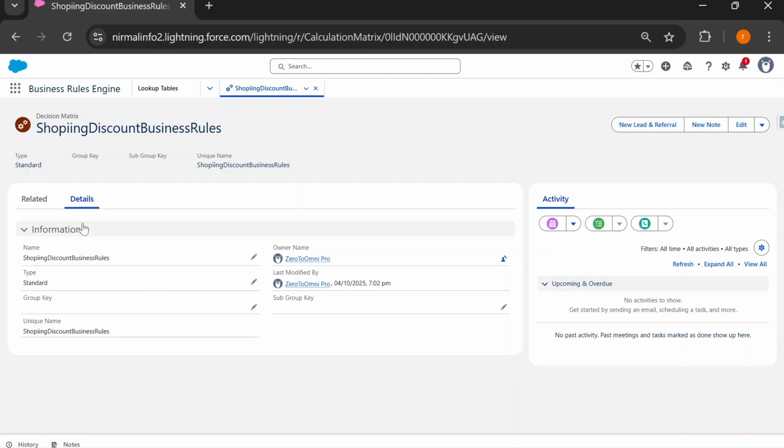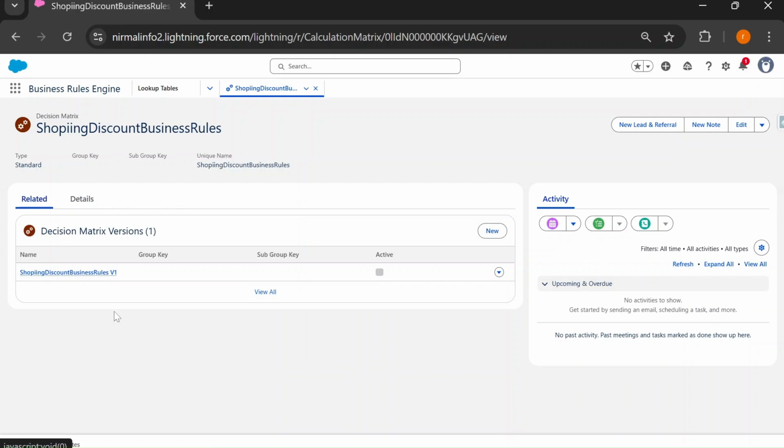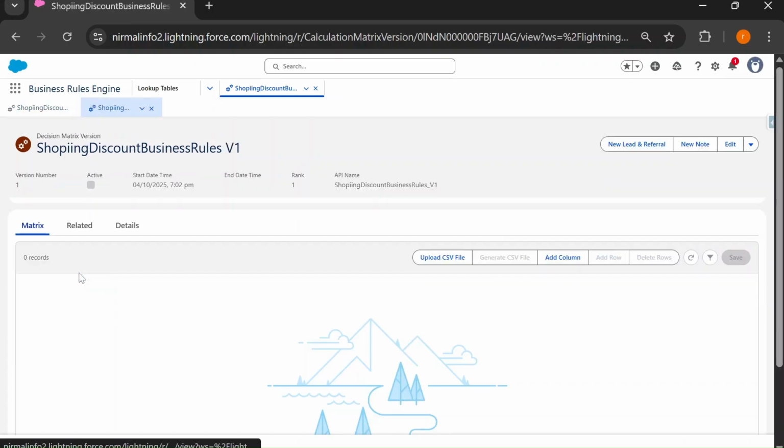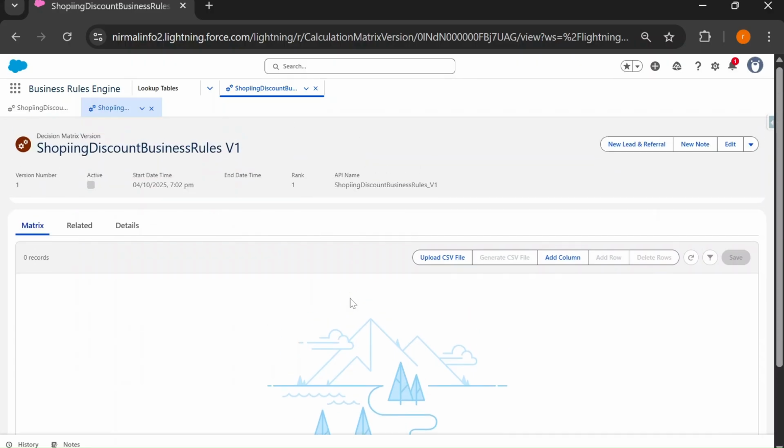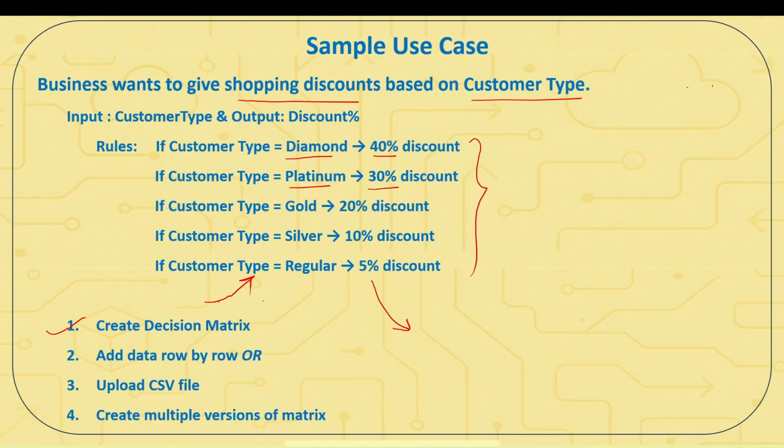Now we need to move towards the matrix version. So go to the related section. Here by default one version will be created, under decision matrix versions. Click on this version which is already created and you will be able to see a UI like this. Here we need to add the rules. As I mentioned, we can add all the rules row by row manually. For example, if I want to add this rule, the first thing is customer type. Based on the customer type, I am getting discount percentage. So the table will be like this.